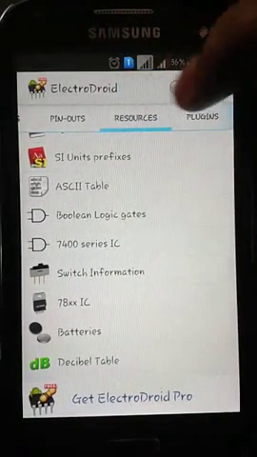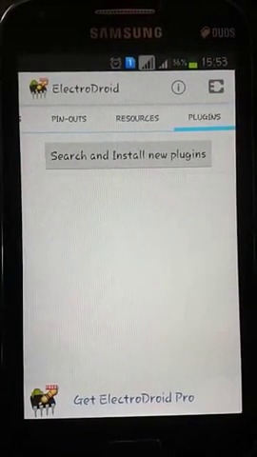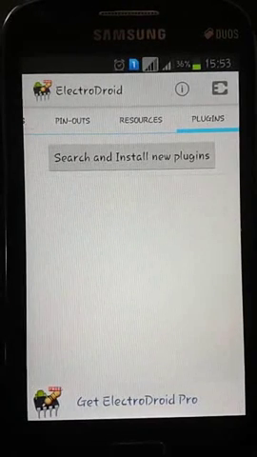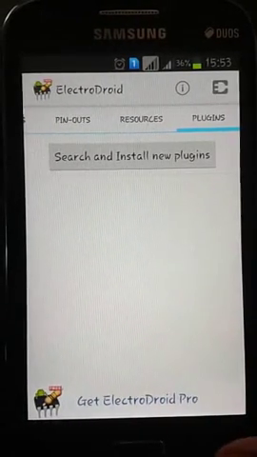Now moving towards the next tab, that is plugins. By pressing here, you can download it from Google Play.